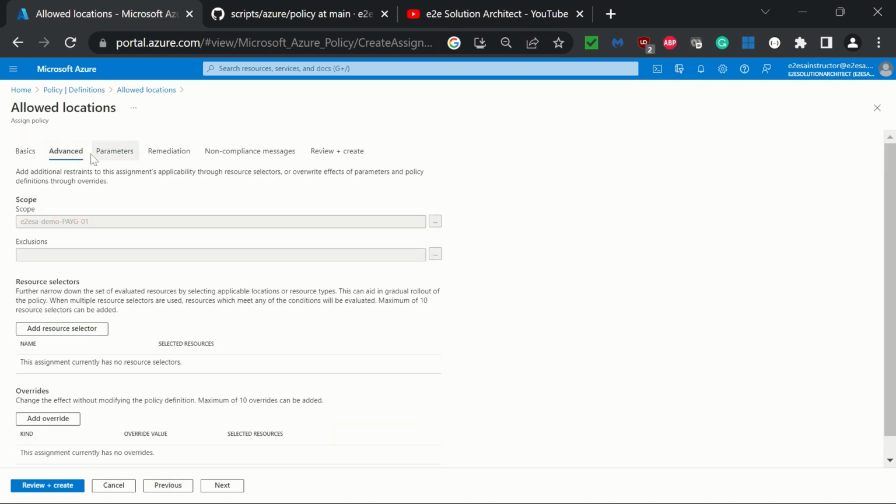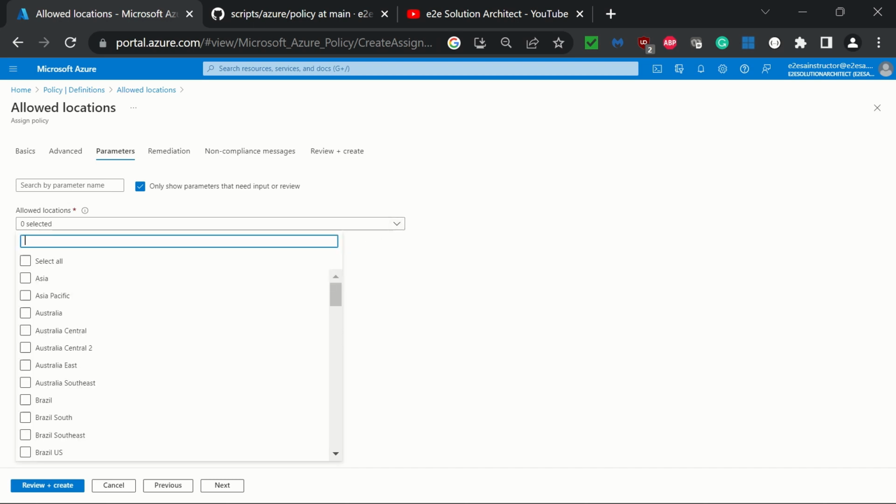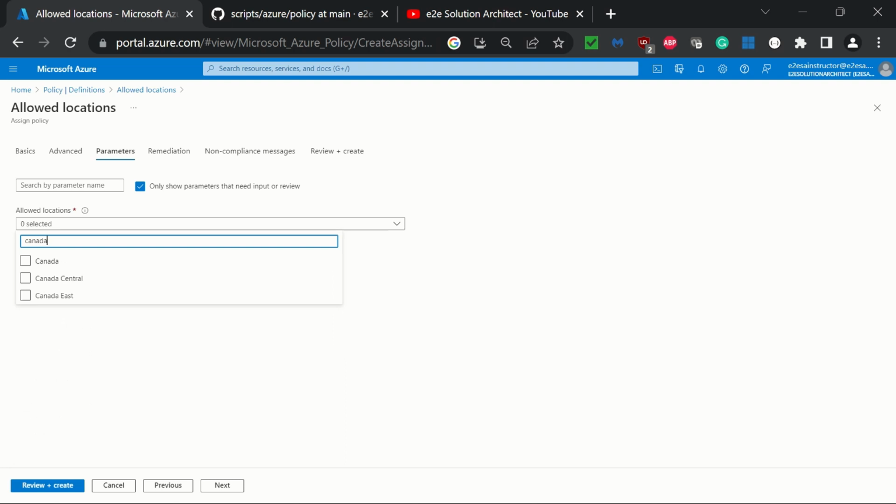The next tab is advanced, where you can add the resource selector. I'm not going into those details. In the parameters, you see that here we select which locations we are allowing. At this moment, suppose I want the Canada locations. My data residency rule says that all my resources and data should be in Canada Central or Canada East, these two regions. So I have selected those.